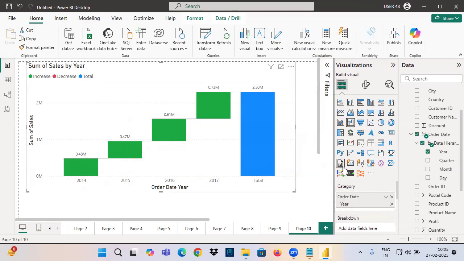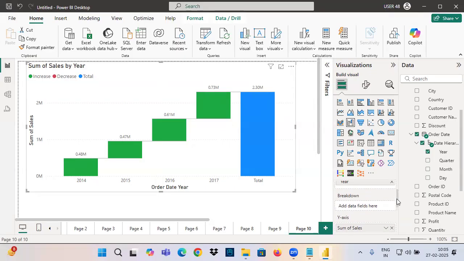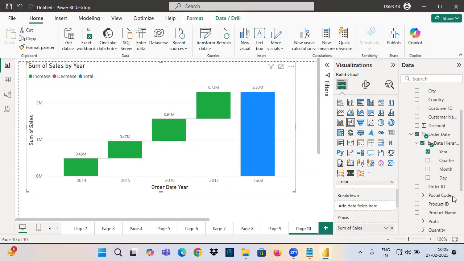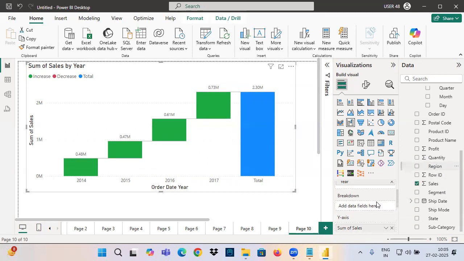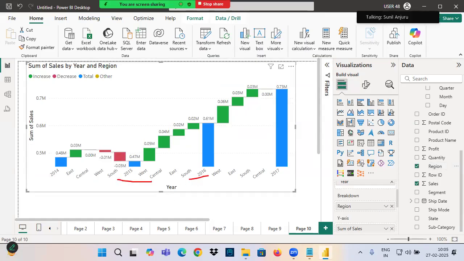One of the most important field wells in this visual is breakdown. That breakdown will help you find out the reasons for the increase and decrease. I'll drag into the breakdown which column? Region. When I drag the region, you can see the breakdown now. Take an example from 14 to 15. Is there an increase or decrease? Compare 14 with 15.